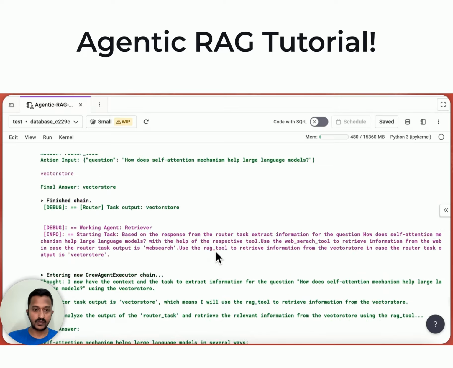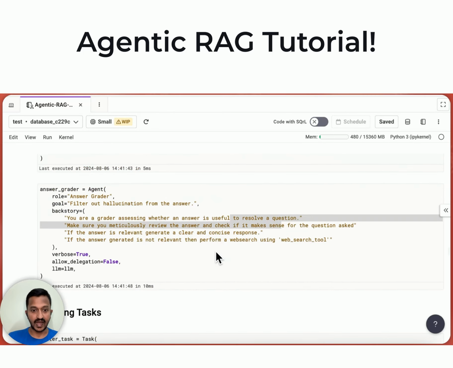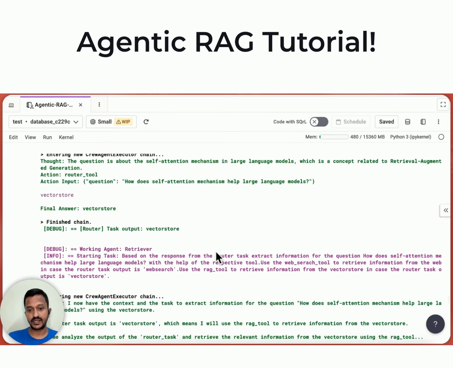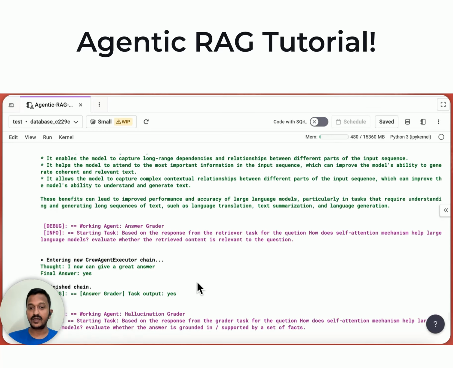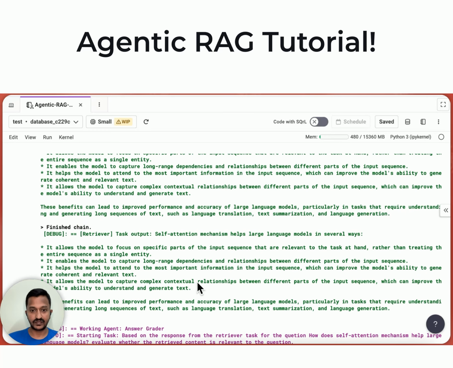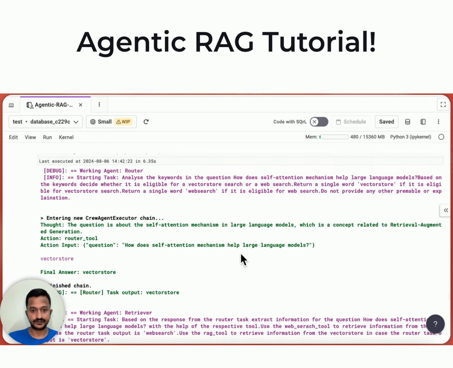So that's about the agentic RAG workflow. I'm going to share the link to the notebook code in the description so that you can go through and then try to understand how you can use different tools and these AI agents in your RAG workflow and come up with a proper contextually relevant answer.